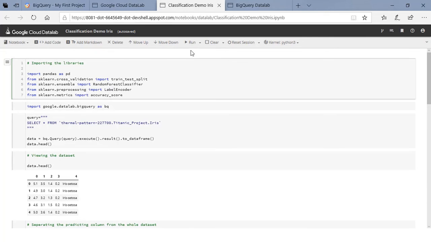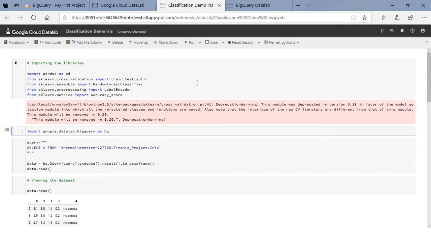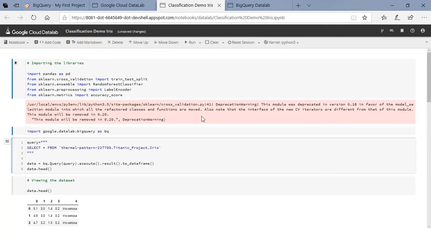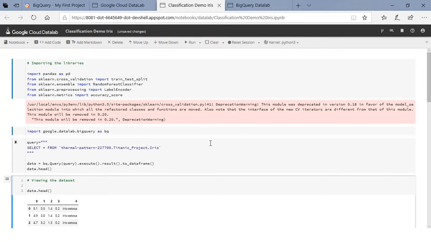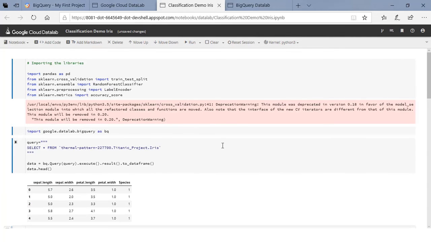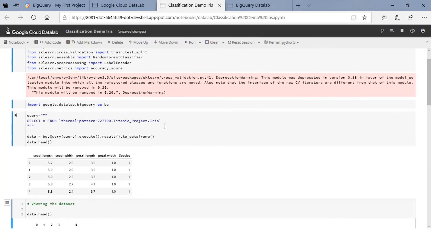And let's start at the beginning. Let's import our libraries. Let's run that code. All right, great. We've got a deprecated warning for some code. We can ignore that. Let's go ahead and run the next cell. And the next cell is where the magic happens. We're going to import the Iris dataset from BigQuery. All right, so we've imported the Iris dataset and it's in a pandas data frame.